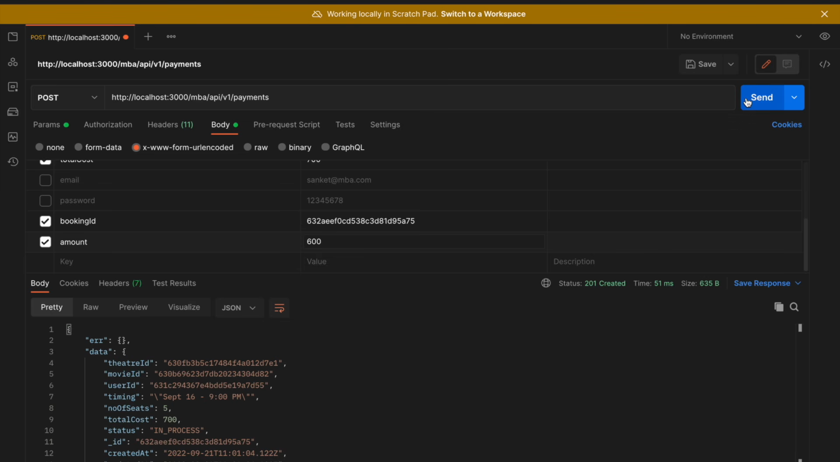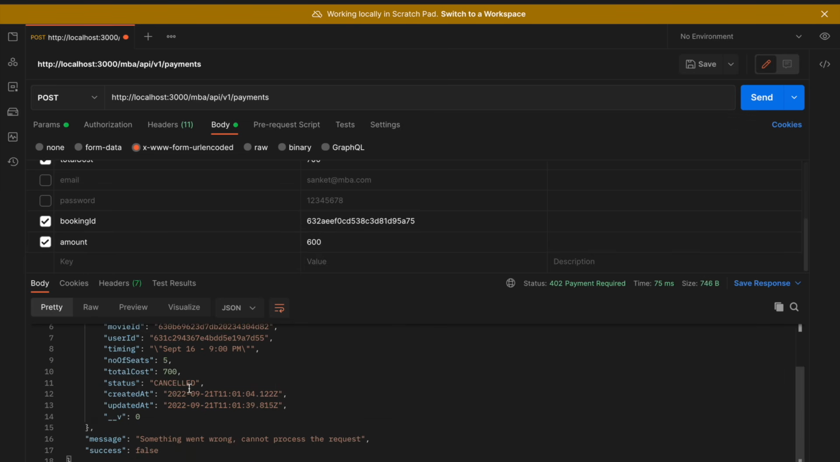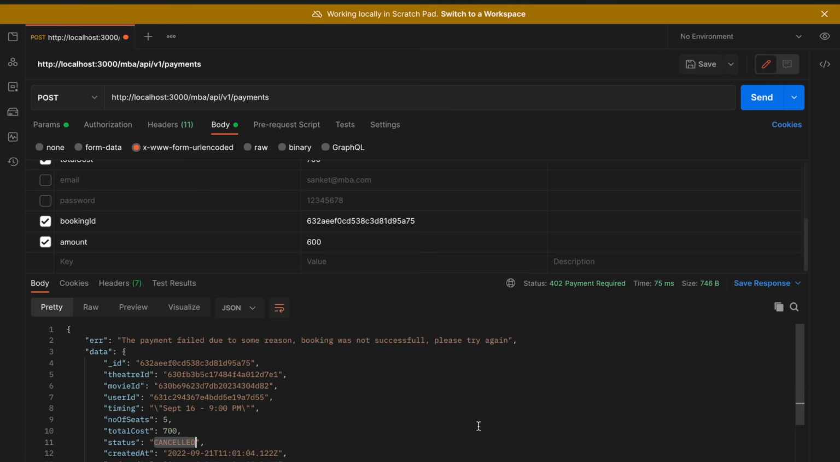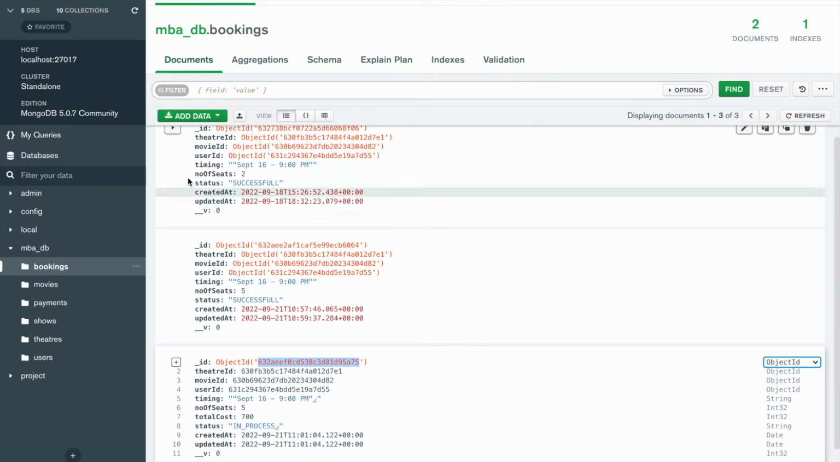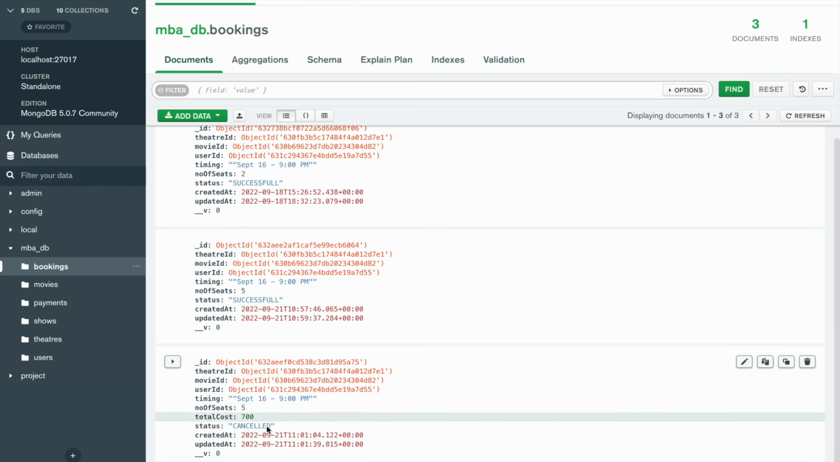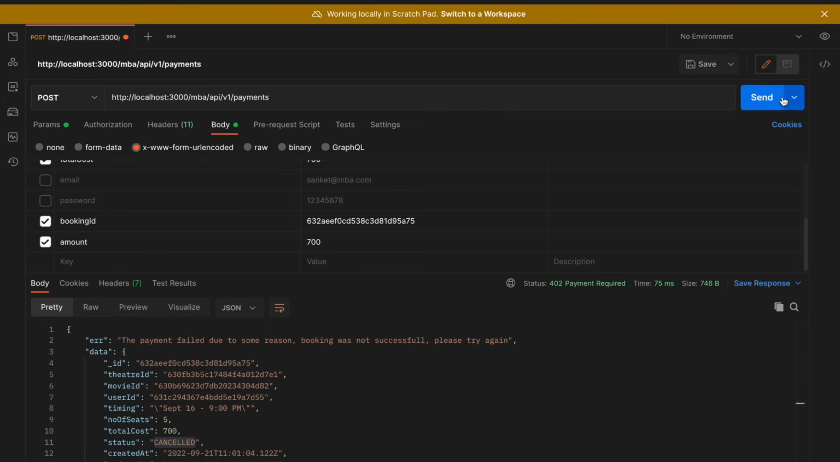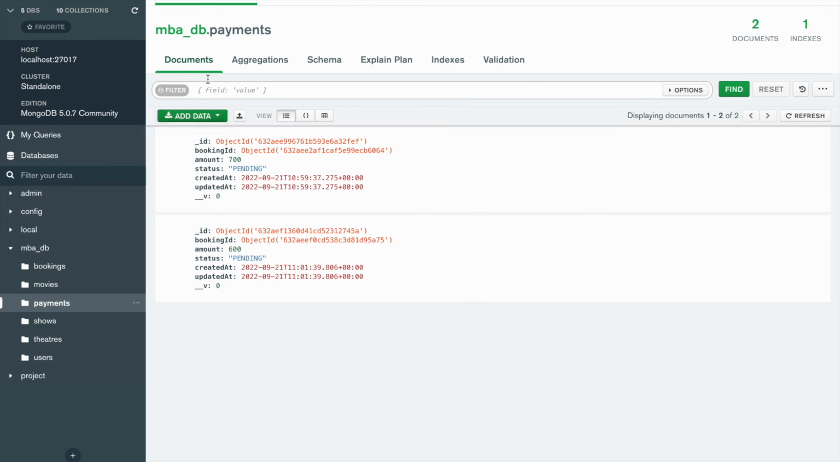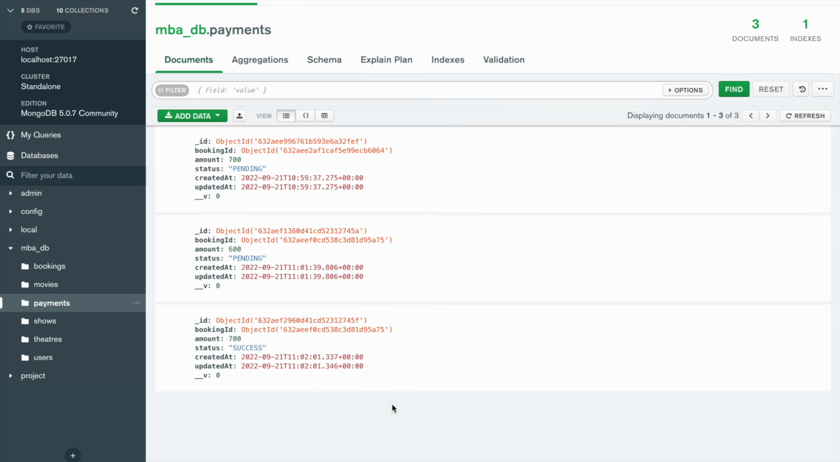Okay, if you send it, okay, the booking status is cancelled, right? We can try to repay. If you send 700, right, if you check, see, booking status is currently cancelled, and in payments you will see the pending state. If you now send it again, now the booking state is successful and the payment should be successful as well. You can see we have made a new payment.